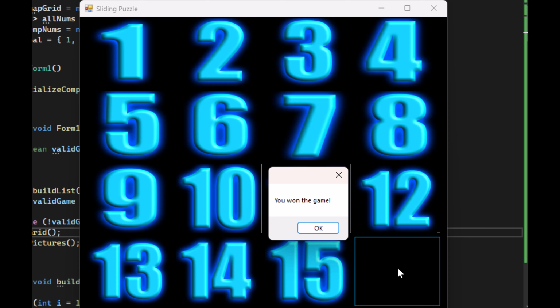We know that it works correctly. Everything's in the right order. We have that blank space. We had a solvable puzzle, and we were able to solve it. Took some problem solving there at the end, but that's how you solve the 15 puzzle.